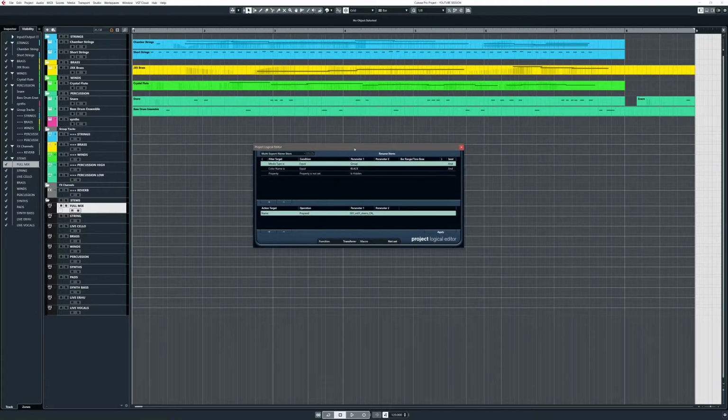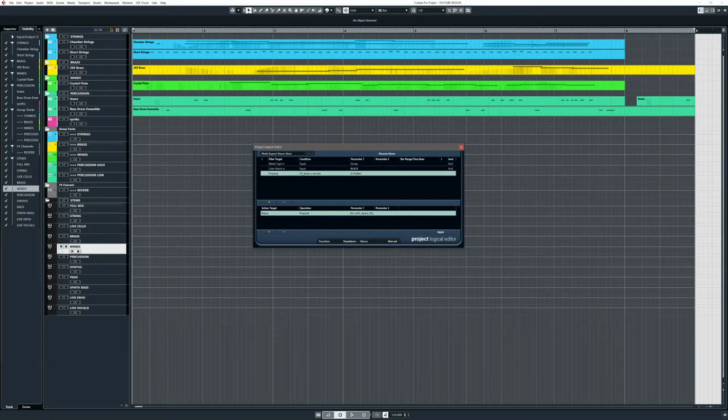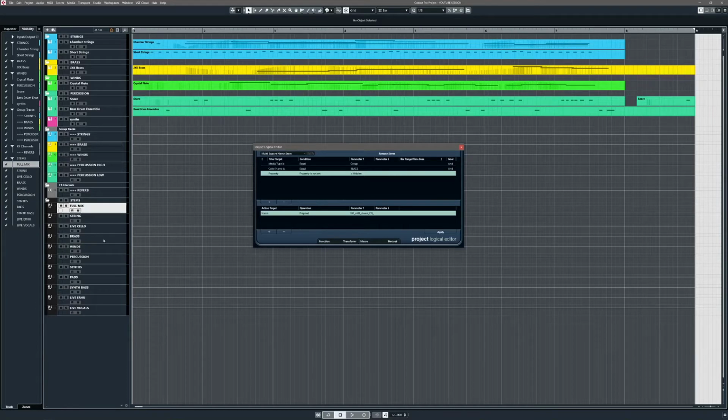And then I've got a project logical editor preset. The first line is media type is equal to group, so we're looking for group tracks. And then we've got color name is equal to black. And I only use the color black for my stem tracks. That way they don't get confused with the regular group tracks that are not stems. Down here, I've got property. Property is not set, is hidden. And that means it's only going to rename the visible tracks.